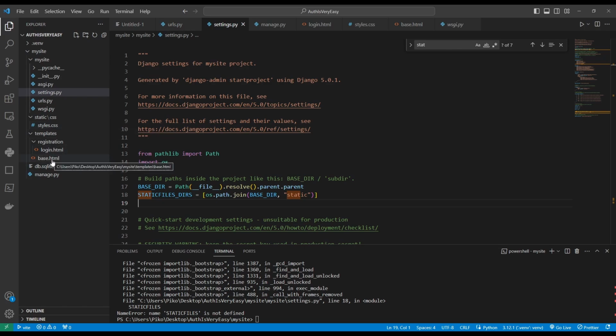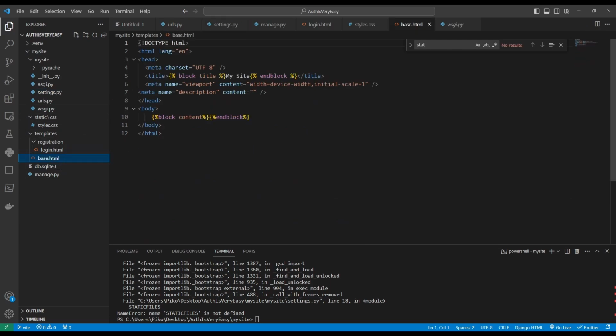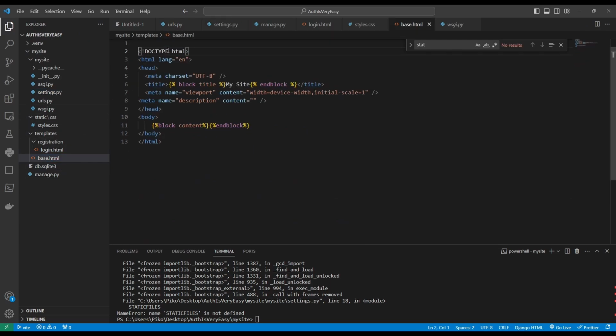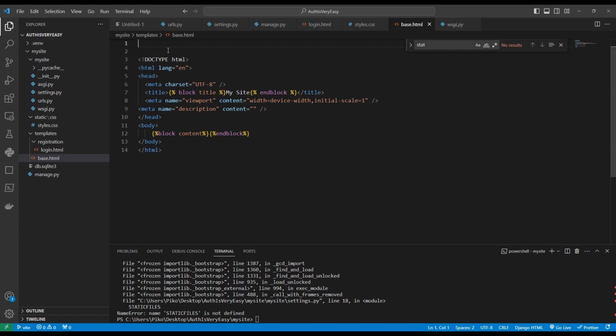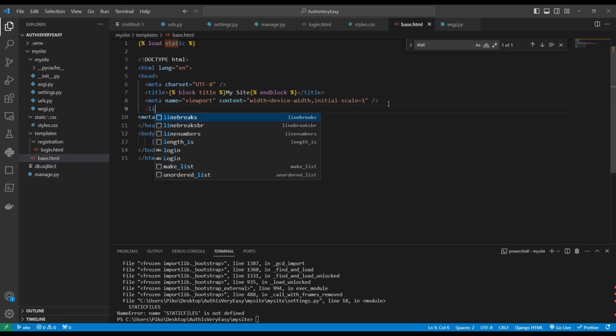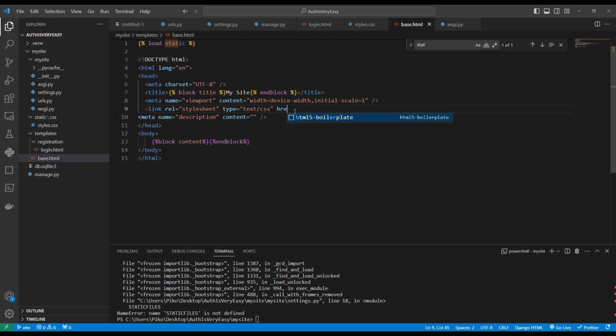Let's go to our base.html, and in order to be able to use static files, we're going to need to add this line of code on top, which is load static. Then we're going to add the link tag to our head element like we do with any HTML file, but there's a difference in the href because we are going to link to our CSS using Django templating language.